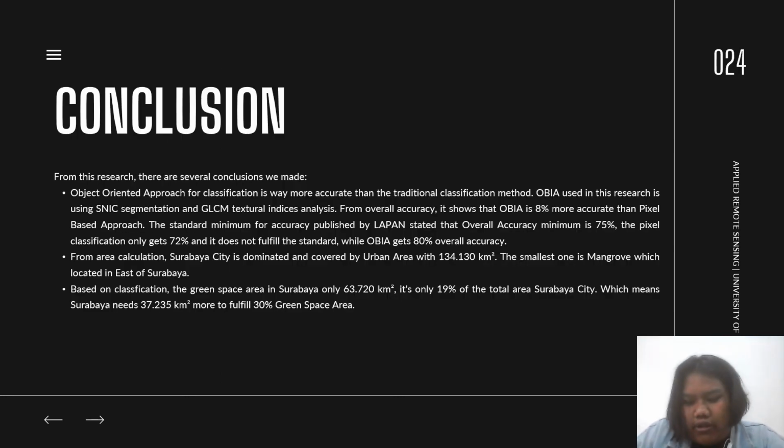Now we come to the end of the presentation. From this research, there are several conclusions that we made. The first one is that the object-oriented approach for classification, OBIA, is way more accurate than the traditional classification method. The OBIA used in this research uses SNIC segmentation and GLCM textural indices analysis. From overall accuracy, it shows that OBIA is 8% more accurate than the pixel-based approach.